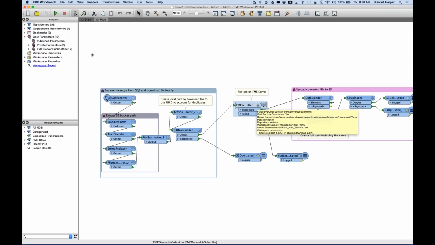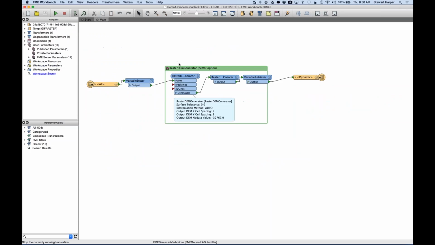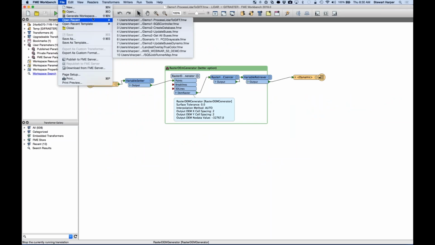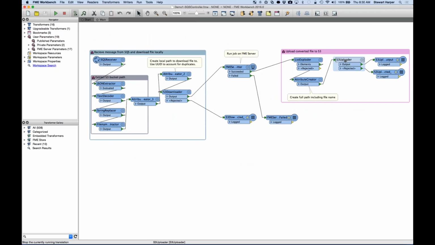We're using the job submitter, and the workspace is really simple to turn a LAS into a GIF. It's essentially one transformer, the raster DEM generator. There you go. We're basically turning this transformer into a service. And then once we're done, if the translation was successful, we upload the file back to S3. To the upload directory this time. To the outgoing. So perfect.